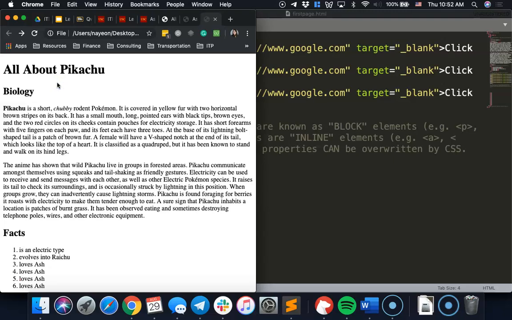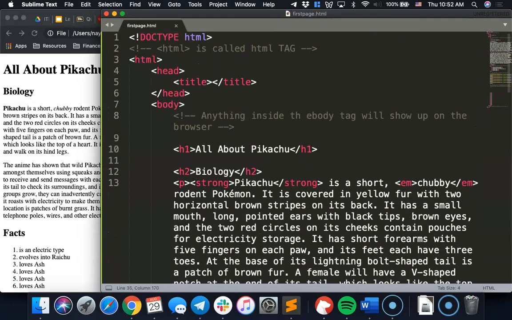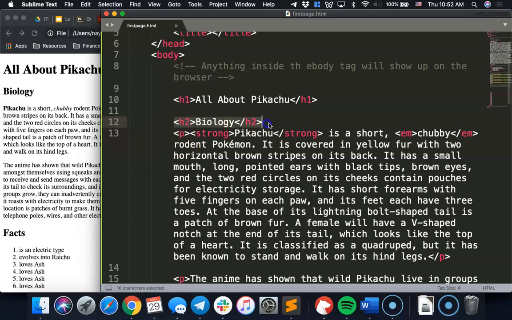One last thing before we transition to CSS. Images are very important on a web page. If you don't have an image on your web page, most likely people will not stay. Let's add an image at the very top, just right under biology, maybe within biology.